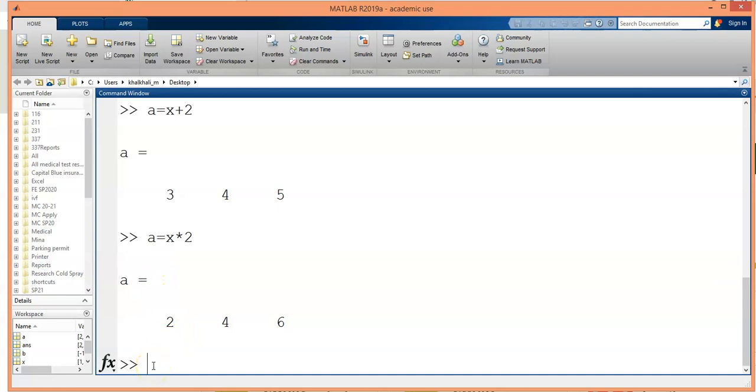So suppose I have another vector here, y, 4, 5, 6. Now x and y are both row vectors with the same size. I can add them together. Suppose I assign it to z, x plus y, and I have each of the corresponding elements added together. So 1 plus 4 returns 5, 2 plus 5 returns 7, 3 plus 6 returns 9.